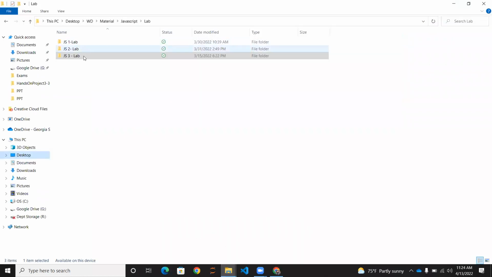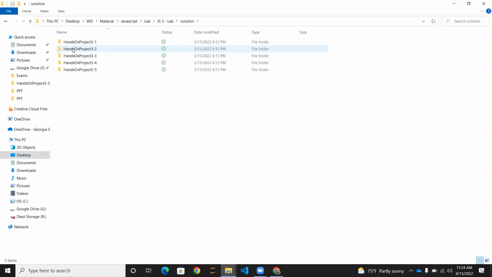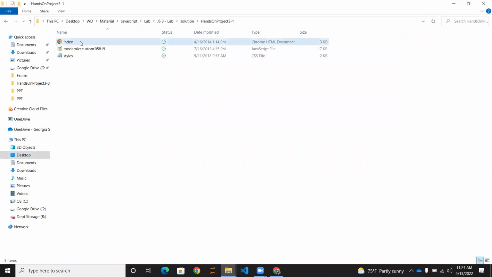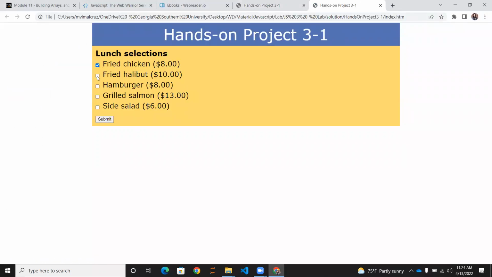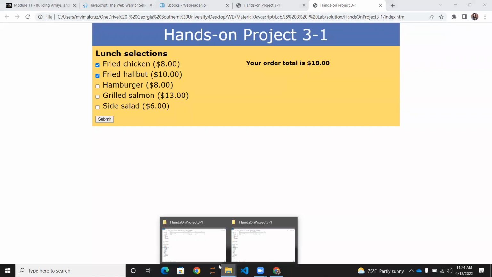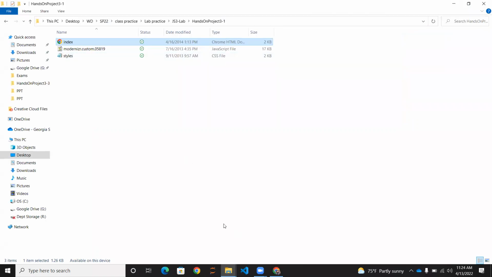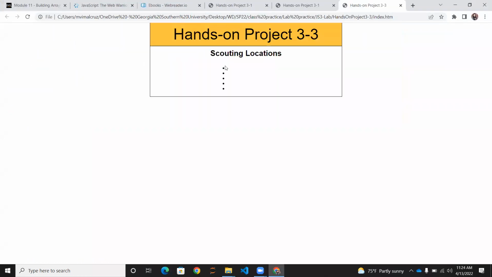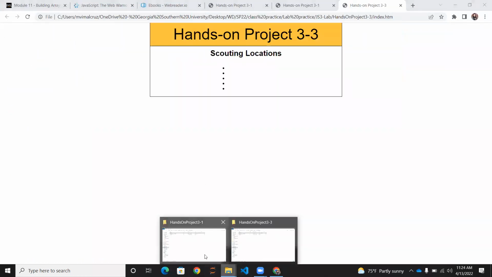So if you want to see how that works, like this. In the viewport itself, it is going to tell you the total cost. That is the first thing. And the second practice that we are going to do is 3.3. So that looks like this without any information.